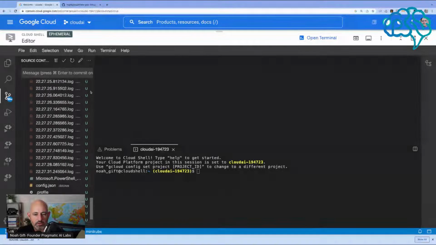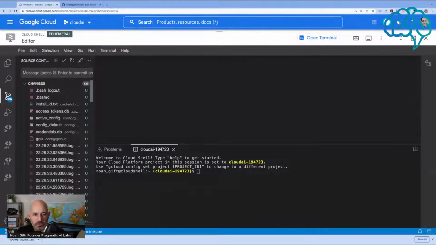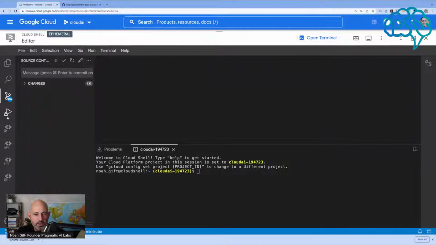Let's see here. I don't know what all this is. And we've also got the debugger here. And what is this thing? So this is Cloud AI, no, Cloud Run service. Oh, so Cloud Run. I guess this is for deploying containers.